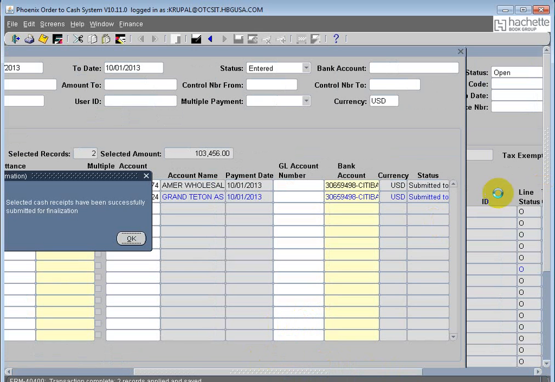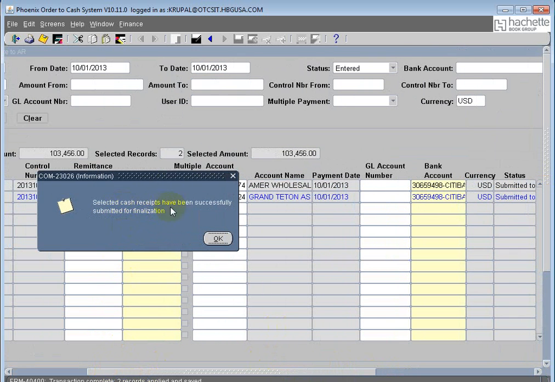See, the status is submitted to AR. See the pop-up: selected cash receipt has been successfully submitted for finalization. Once we click OK, the status should change to complete. That means the payment is ingested into the AR. So the status is first entered, then submitted to AR, next complete.